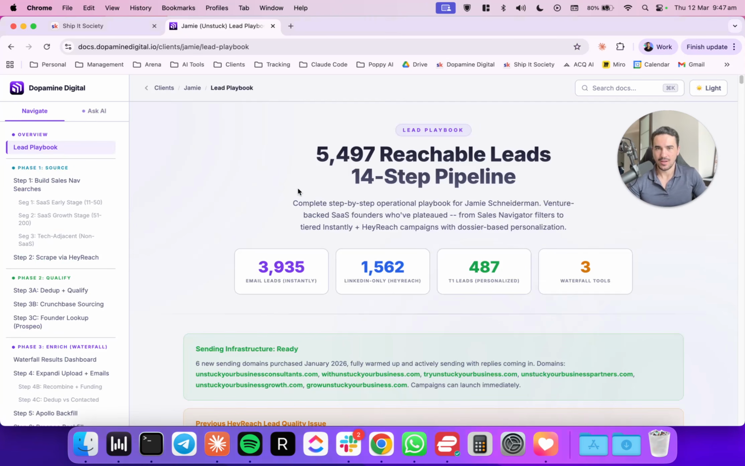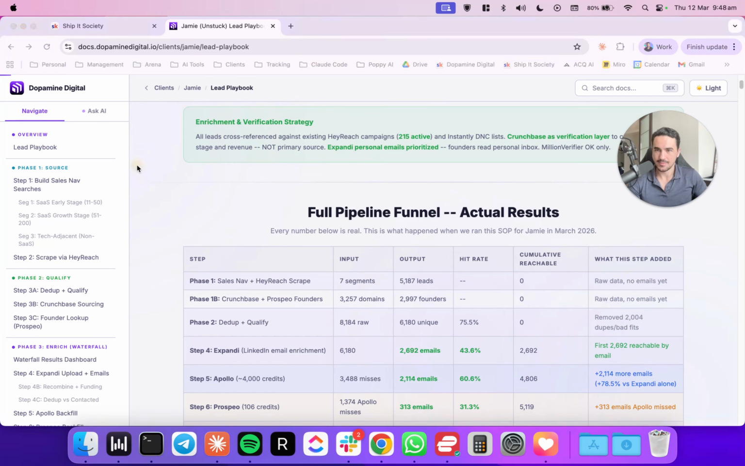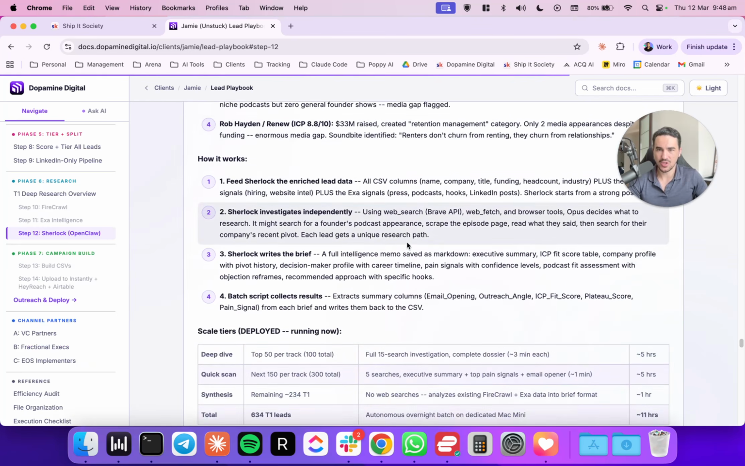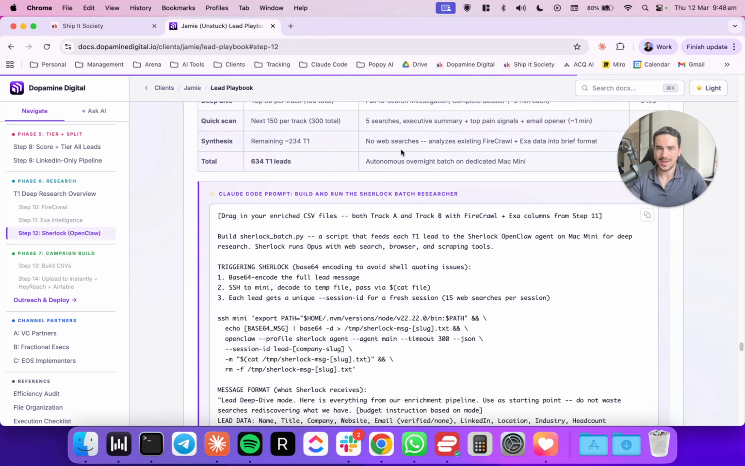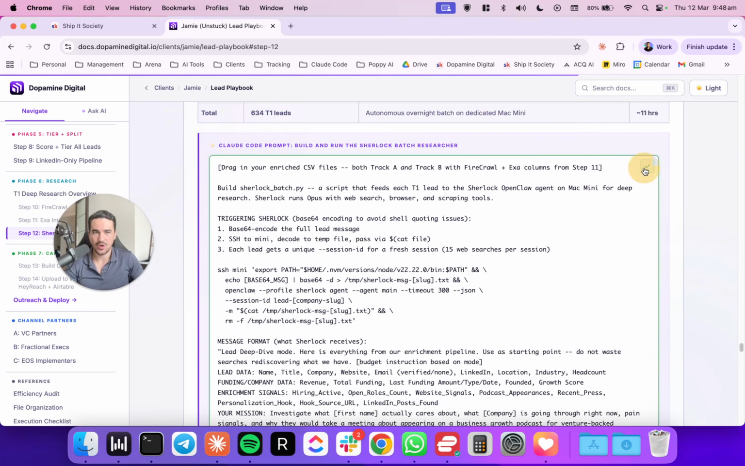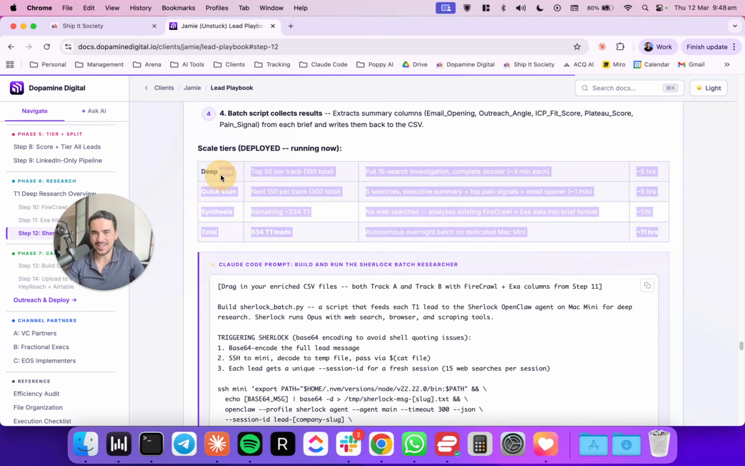And so, for example, the way that I scrape leads and set up pipeline for clients has completely changed. It used to be 2 or 3 steps, and now it is about 14 different steps. And I have even an OpenClaw agent that goes and does deep research on the client's perfect ICP. And inside of this SOP is the step-by-step instructions on how to do it, that you can come in here and click copy. And what this agent does is it spends 11 hours putting together a dossier on each one of these perfect fit leads.